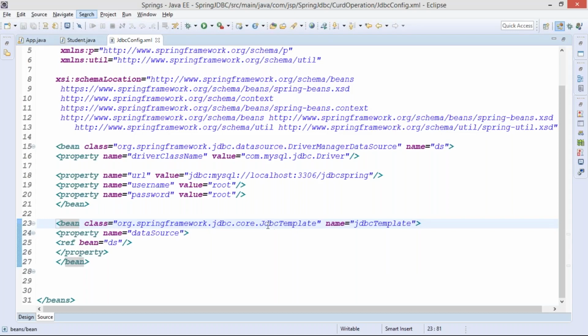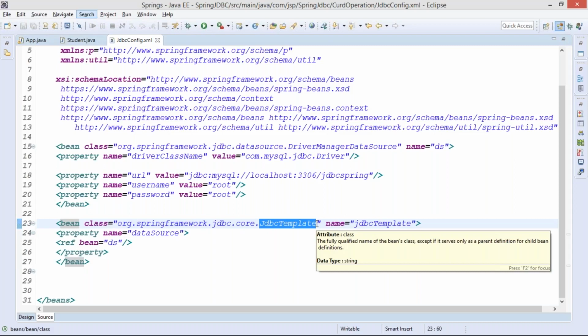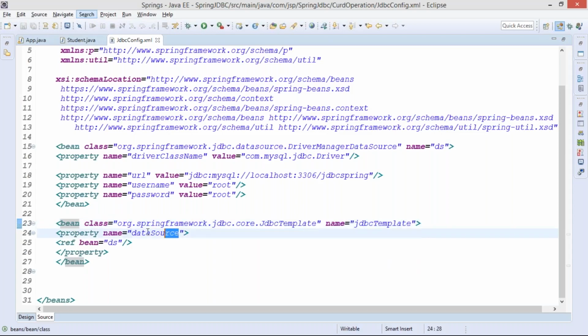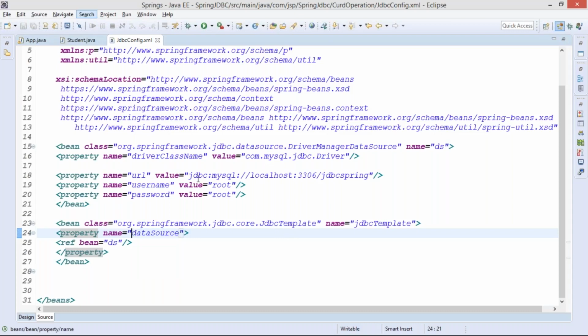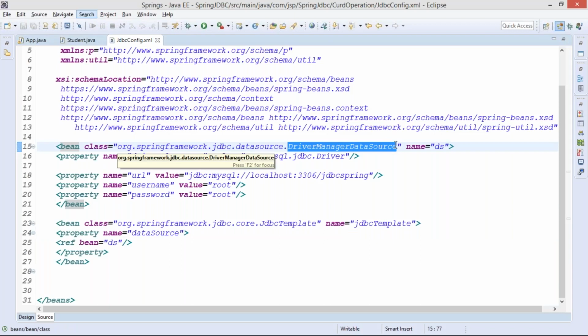Now for this JDBC template class, we need a data source, right? But we cannot create the object of data source. We can pass the property here as data source, but we cannot create the object for data source since data source is an interface, correct? So hence we are using here driver manager data source. So we have created the object of driver manager data source, and then after creating the object we have assigned one bean name.